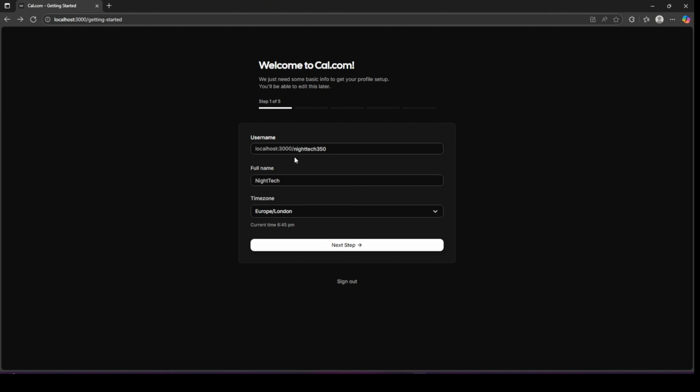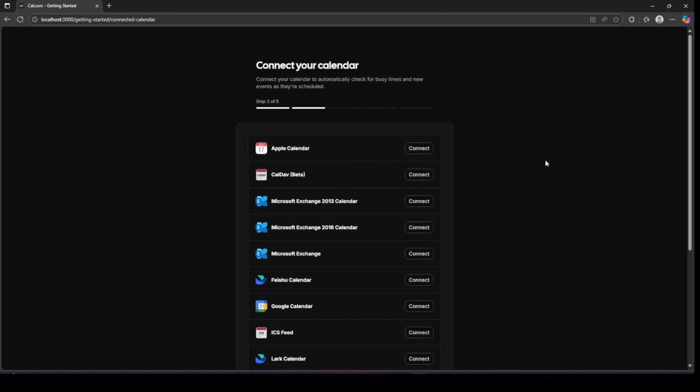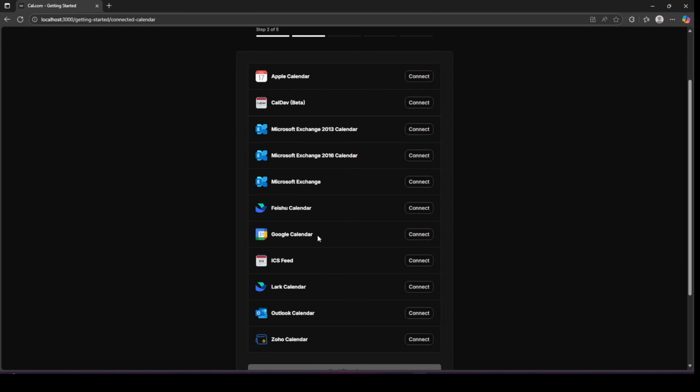Once you've completed setting up your admin account, you should see this other page now. You just need to put in your username, your full name, and the time zone. Select next. In this section, we'll be connecting our calendar. The one we are looking for is Google Calendar.